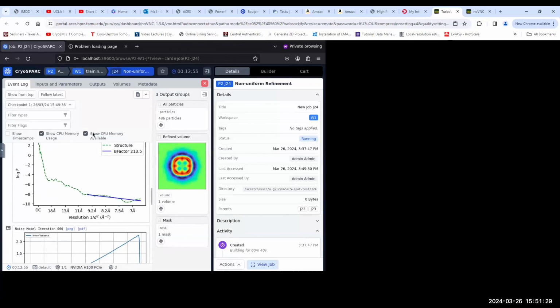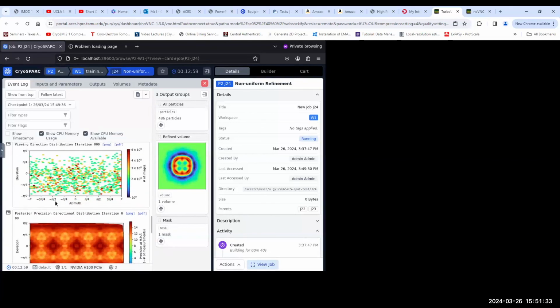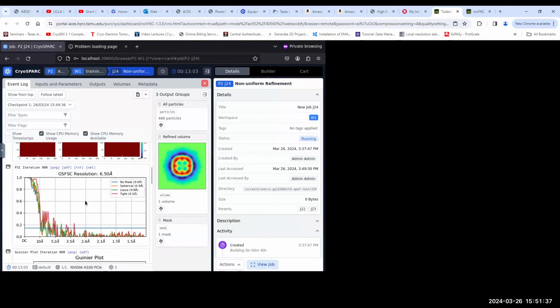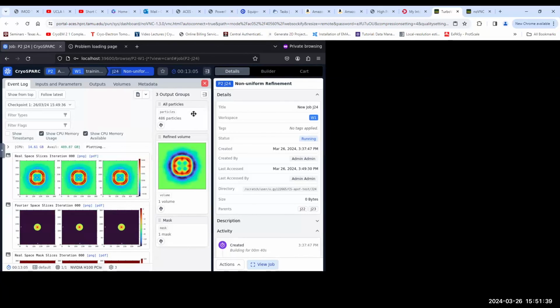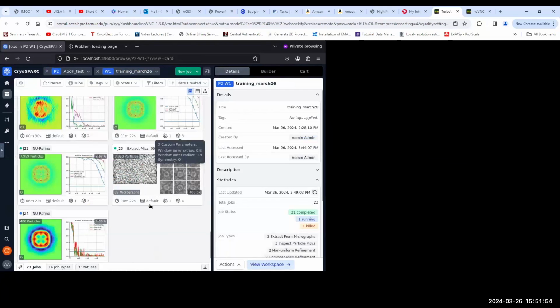Okay, and the B factor should go below 100. And the particle distribution should be everywhere. Right now it's only using 486 particles, that's why the distribution is low. As it uses more and more particles and goes through the different iterations, you will see better resolution as more particles are used. So that's one thing.